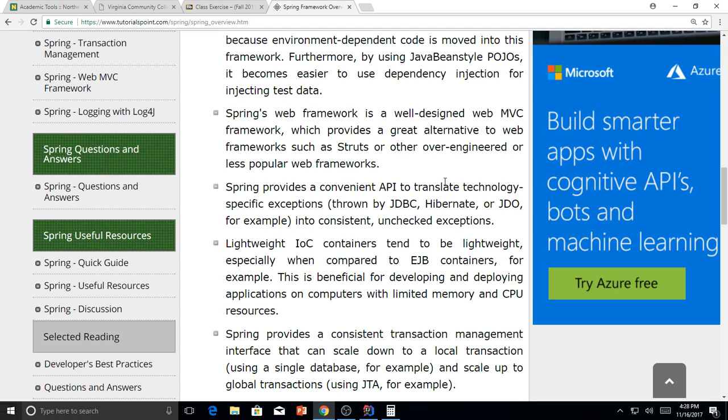And they also talk about the web framework. We can use the MVC framework. So what's MVC? M stands for model, V stands for view, and C stands for controller. This is a concept that you should know, and it's going to be discussed in detail here.